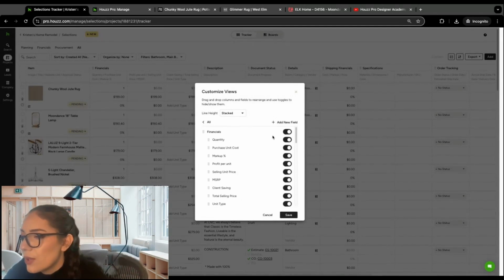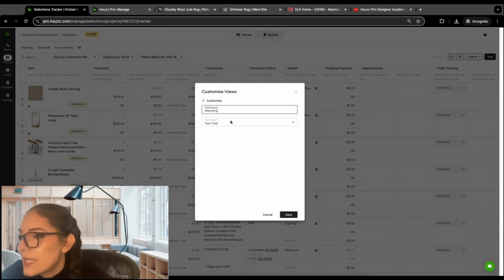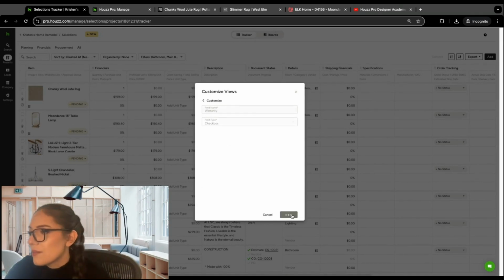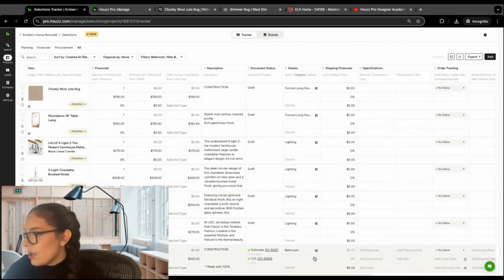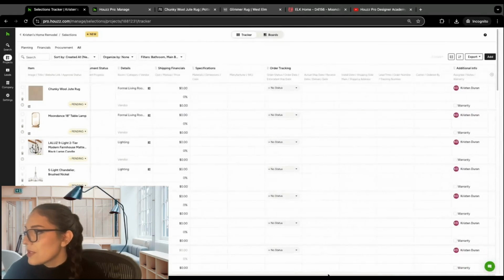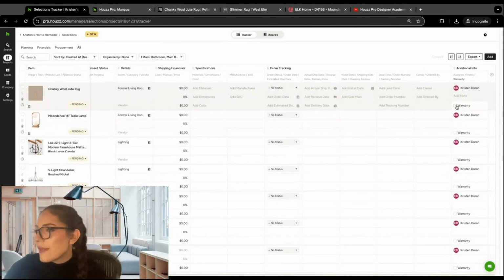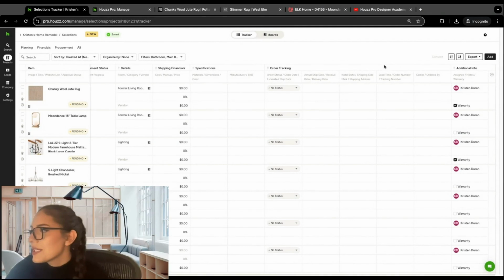So say, for instance, you want one field to show, we'll just say warranty. We'll go ahead and type that in, and you can choose the field type as well. So say you want a text field, so that way you can add in what the specific warranty is for that item. You can do so there. You can add in a checkbox, so say you want to be able to mark next to an item. So if I go ahead and click save, and now I go all the way over here, you'll see added warranty under the additional info. So now you can go to your items and say, okay, this one has a warranty, this one has a warranty, and this one does not. So again, you can customize that, which is great.